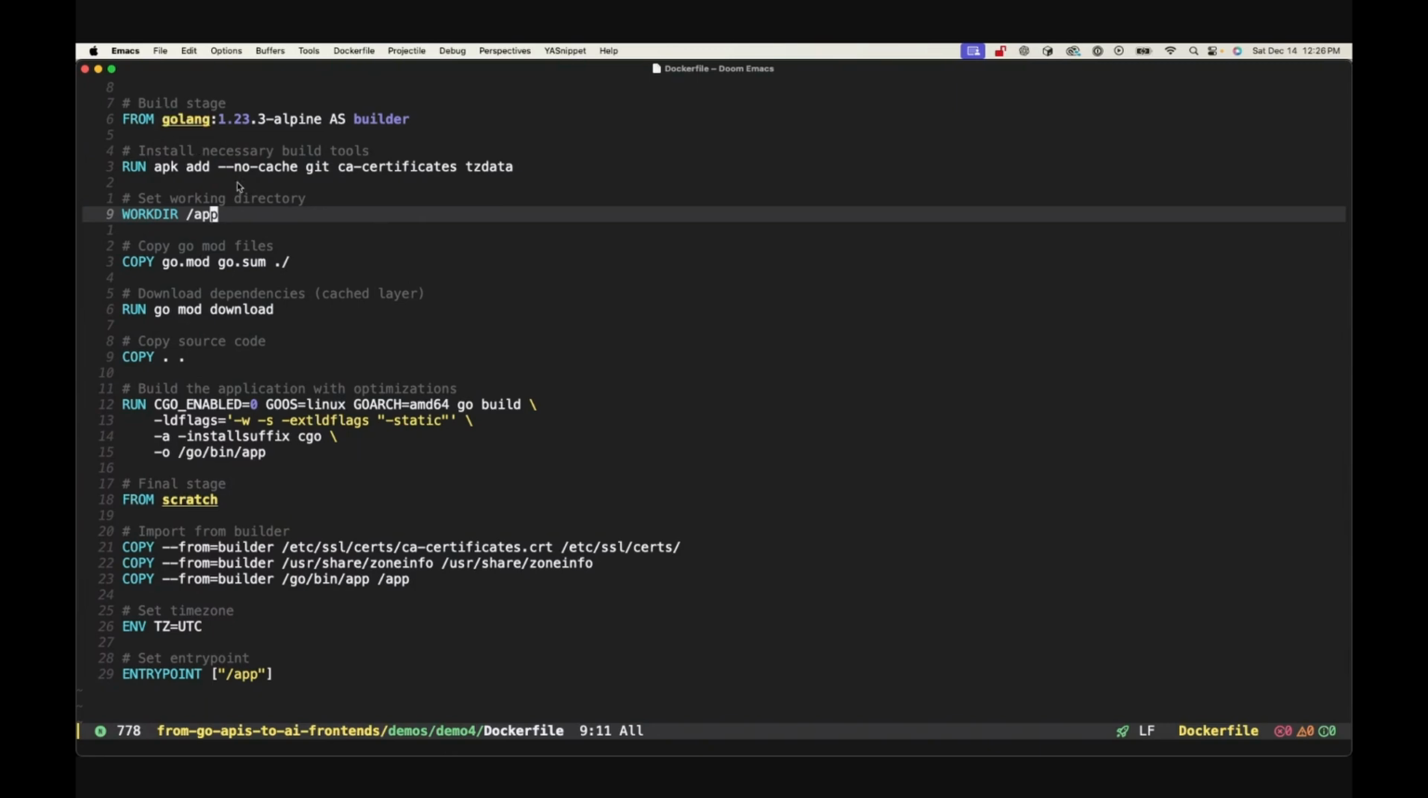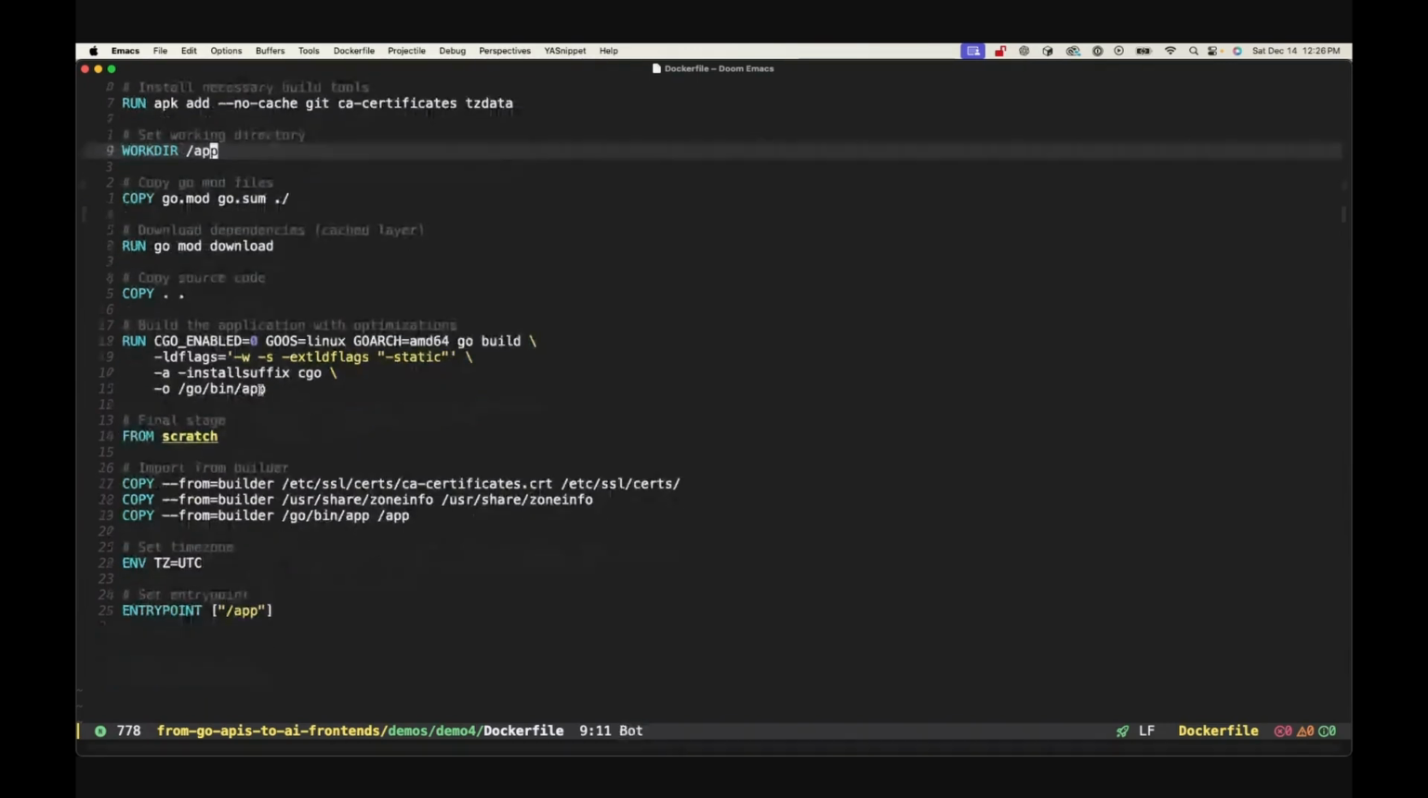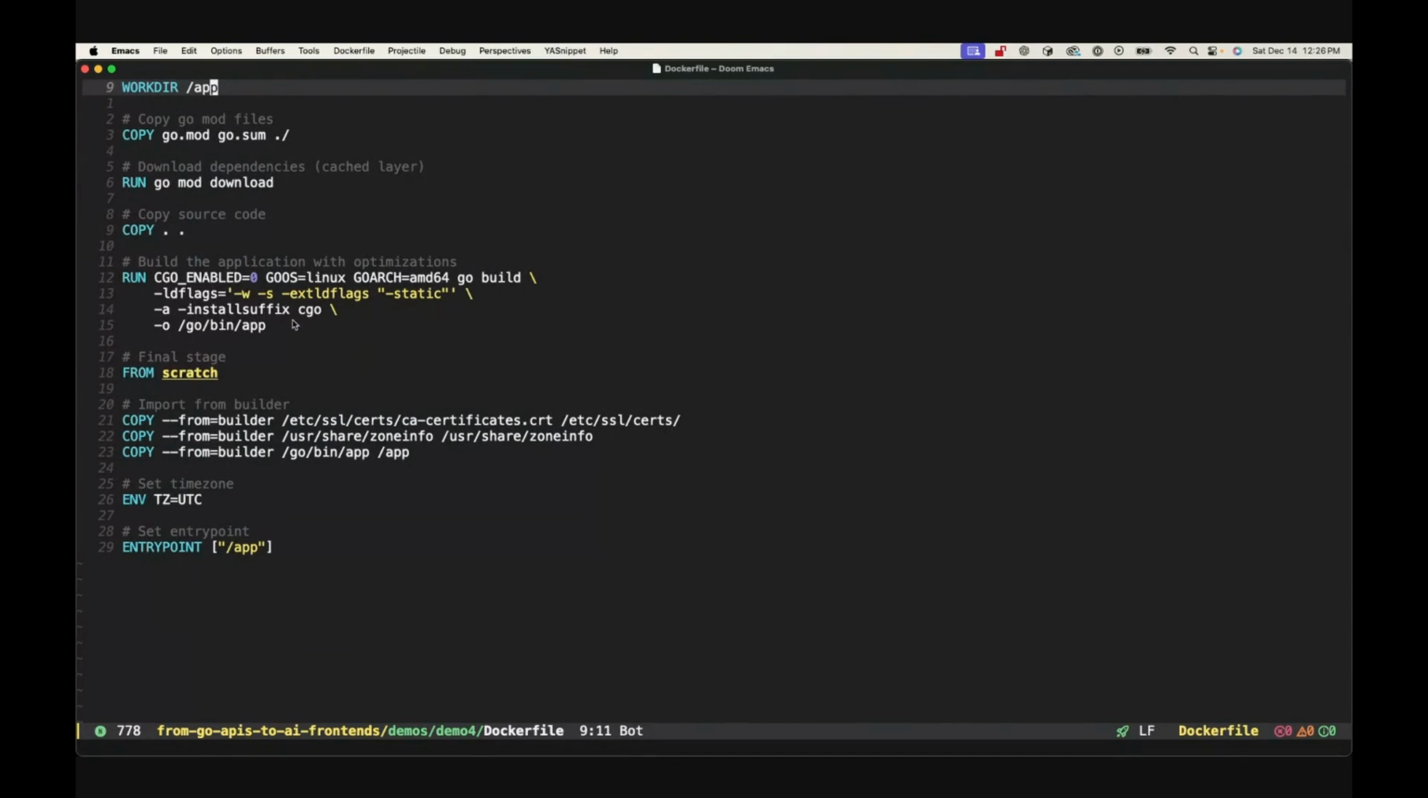So the first stage is to build the application. And then after the application is built, we end up with a single file called app. So we copy that app file from the previous stage into the final stage, which is a scratch image. It's basically a Docker image with pretty much nothing in it. So that image will only contain the app as well as the certificates. And then we just run it because it's an executable file. Any question on that?